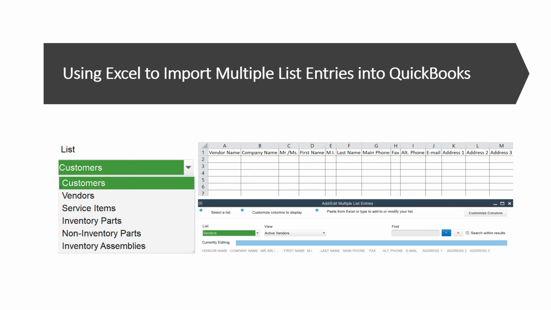Notice how the column names, the fields, in the QuickBooks Add/Edit Multiple List Entries window match those in the Excel worksheet shown above. You can add multiple list entries from an Excel worksheet to 6 of the lists within QuickBooks: customers, vendors, service items, inventory parts, non-inventory parts, inventory assemblies.